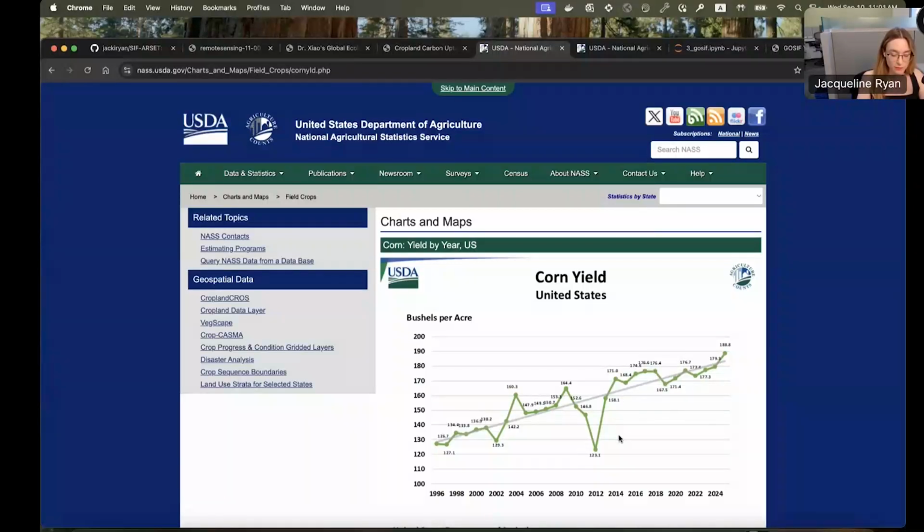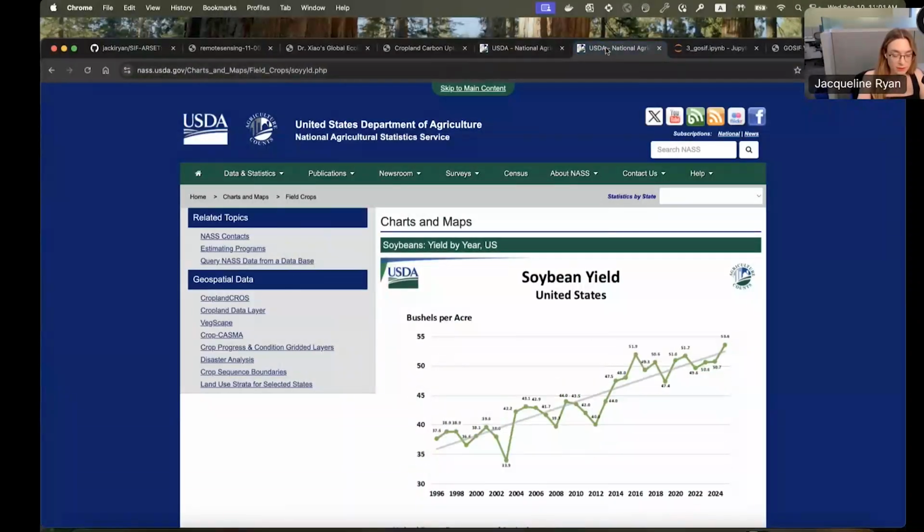The motivation for looking at 2012, as I said, is that there's quite a conspicuous dip in yield in that year. And this was due to a lack of precipitation and extreme heat in 2012 over the US Midwest. If we look at the soy yield charts, we can also see that while 2019 saw a drop in yields, it's not quite as severe as the drop that we saw in 2012.